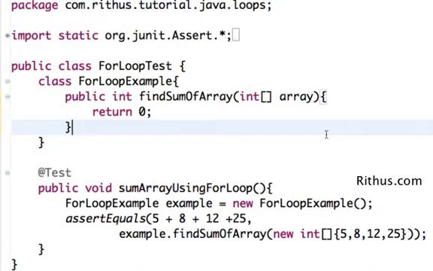In this tutorial, let's look at for loop. We'll use a basic for loop and not an enhanced for loop in this example, just to get used to the basic for loop, and then in the next video, we'll look at enhanced for loop. So let's get started with this example.